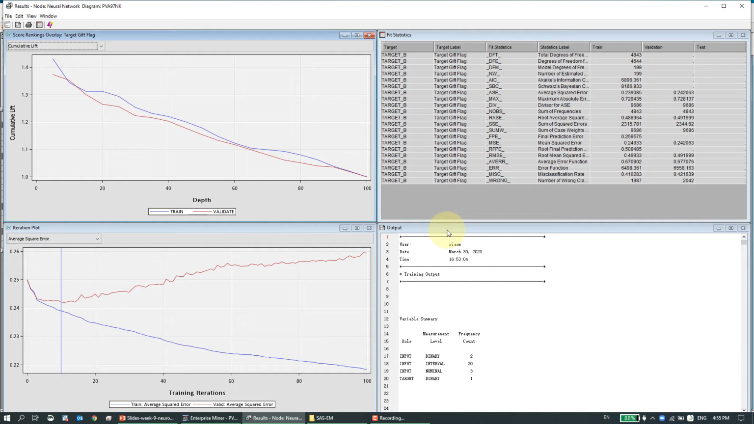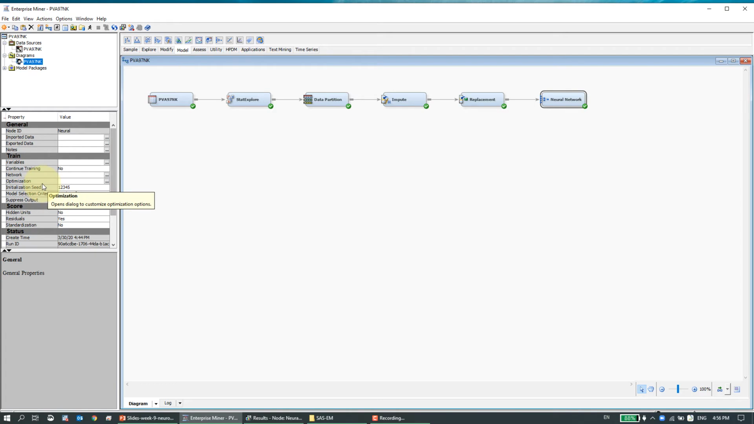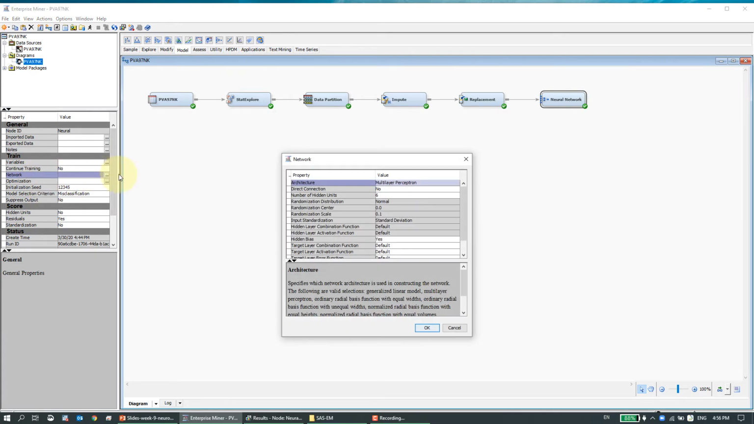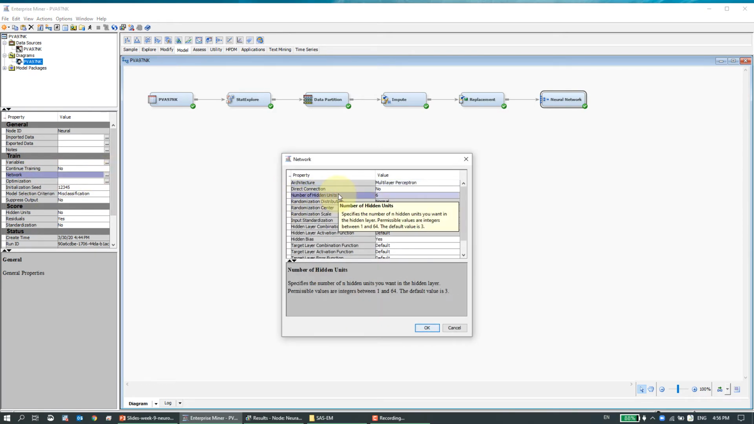How many neurons are in the hidden layer? That is the specification that you chose. Recall that in the network dialog, I changed the number of hidden units to 6. That is the size of the hidden layer, which corresponds to the number of hidden units.